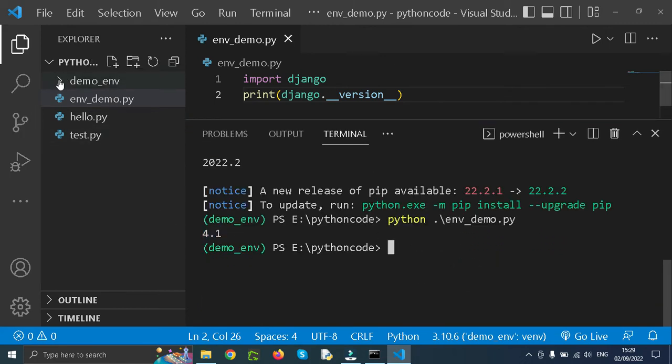Now this is one virtual environment. Now how to deactivate this virtual environment? To deactivate it, you have to use the deactivate command. Deactivate. Now you can't see the name, which means your virtual environment is deactivated.